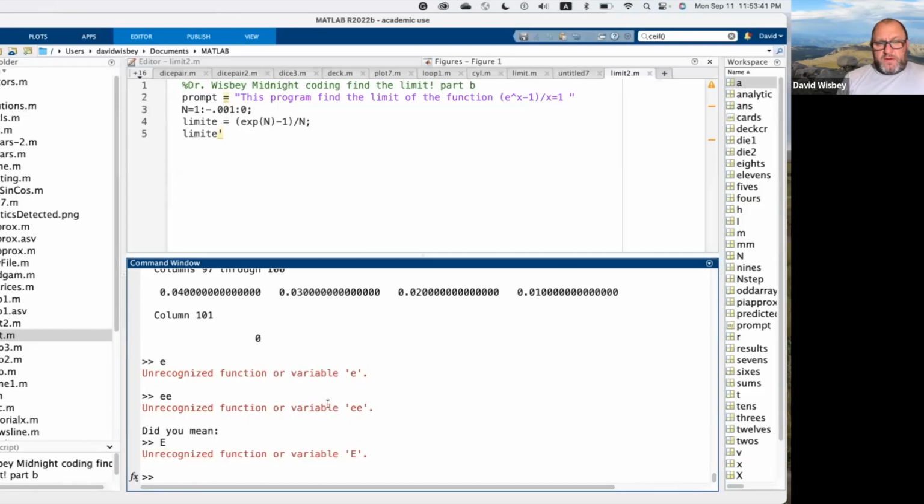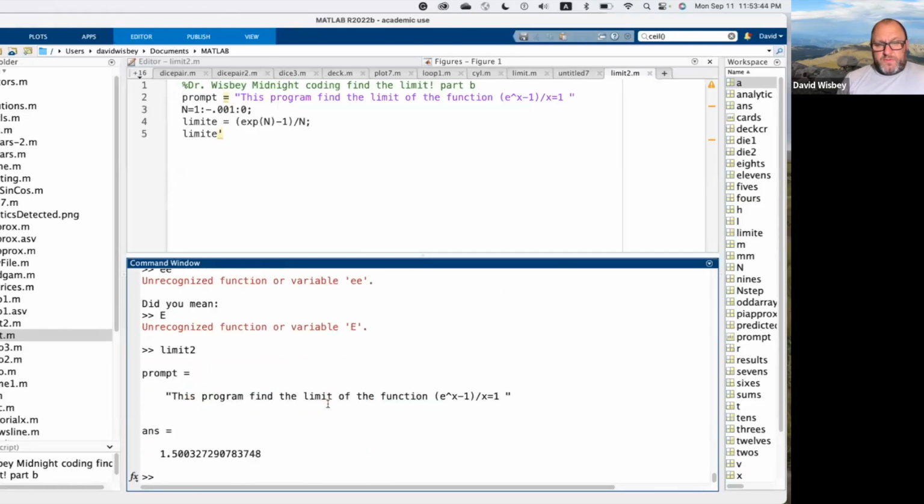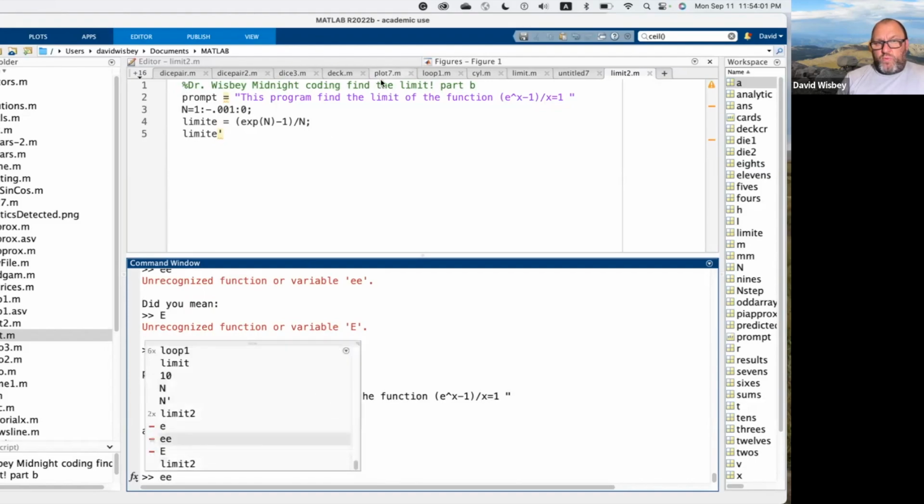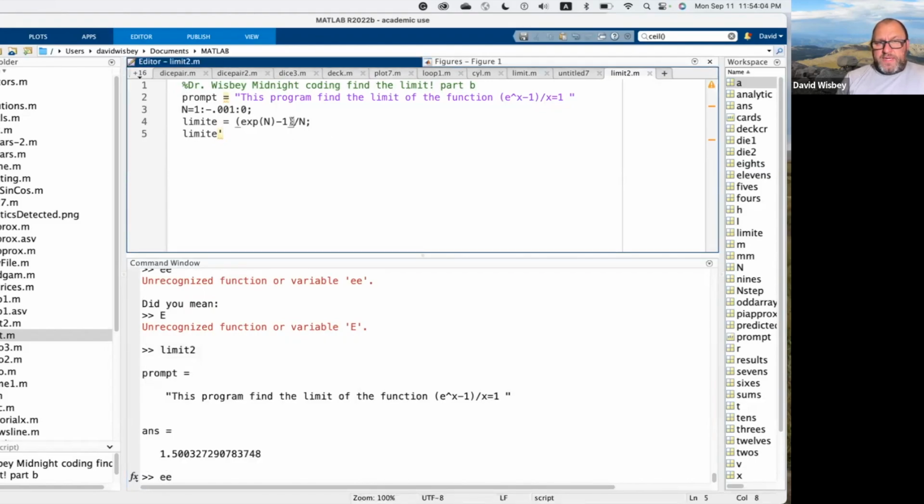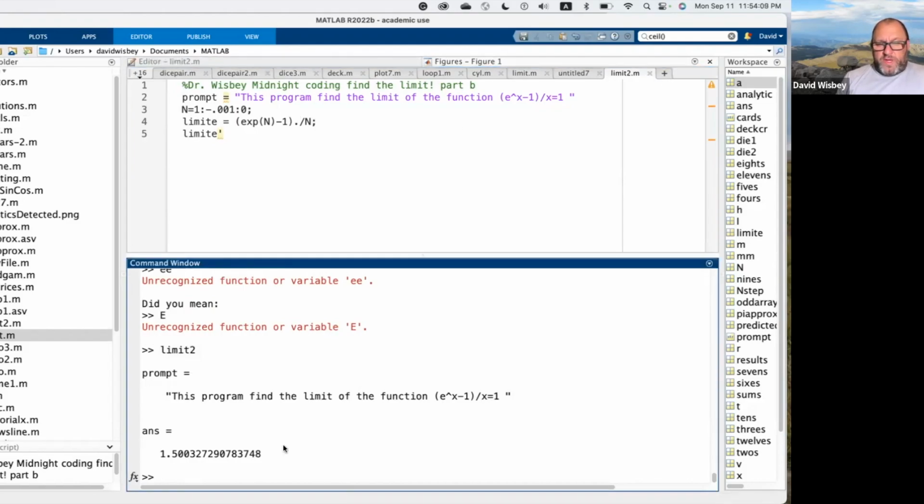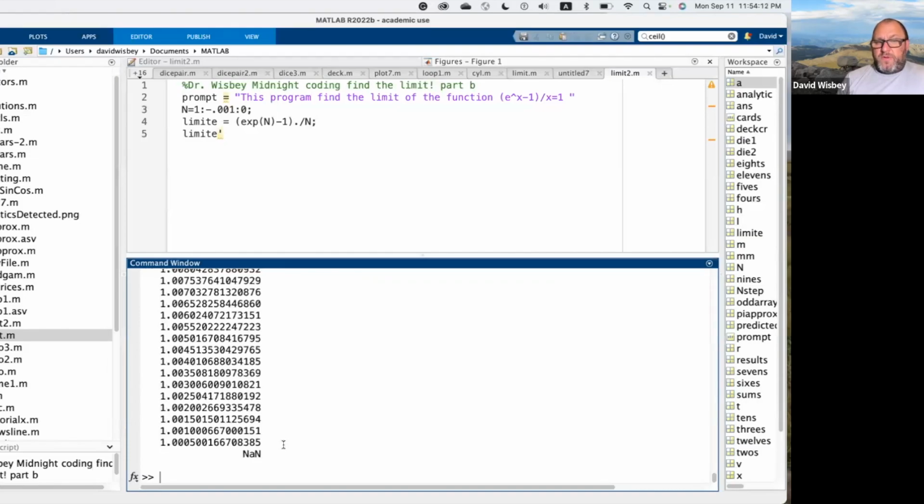Then we'll type in our function here, limit2. No, it didn't work. Why does it only have one value? I know why, because we didn't do dot divide. You always wondered, when do we need to do that? Oh, there's the answer. This is the time when you need to do it. All right, that's fine.